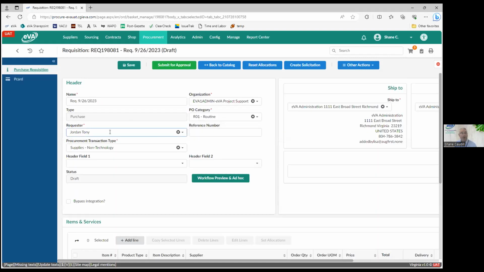And again, switching the requester and not using my card, but actually using the card that Tony has added to his profile, putting that on there. And when I submit, Tony's going to be an approver because he is now the requester and I'm using his card. So I will exit this screen.